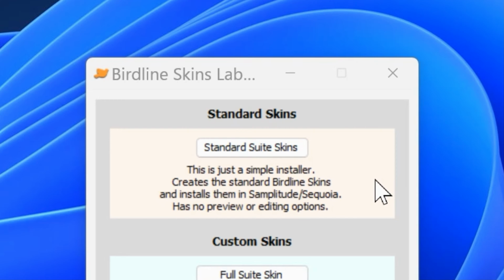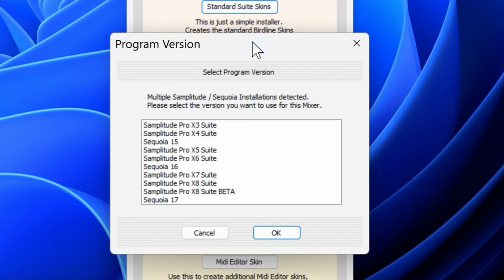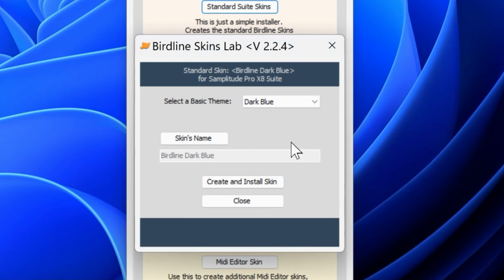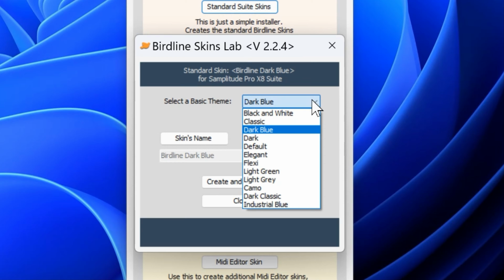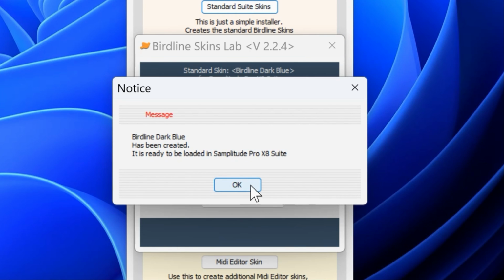So I'm going to left click where it says Standard Suite Skins. The installer has detected multiple versions, and these are the versions I have installed on my computer. For this tutorial, I'm going to highlight Samplitude Pro X8 Suite and click OK. Now another window has opened, and there is a list of 12 different skins you can choose from. These are the skins I showed you at the start of this video. I'm going to go with the dark blue skin. The skin is automatically named, and I'm clicking on Create and Install Skin. That skin will be installed in the Samplitude Pro X8 Bitmaps folder.